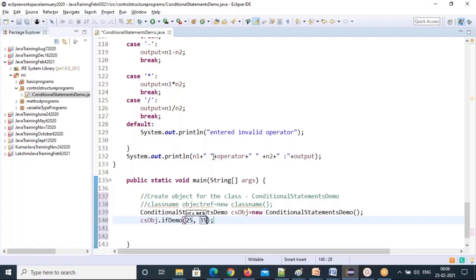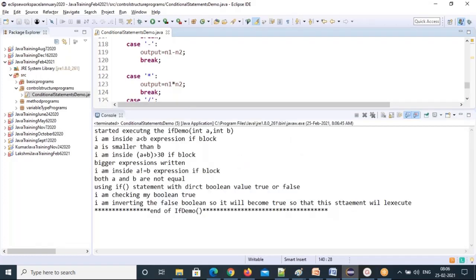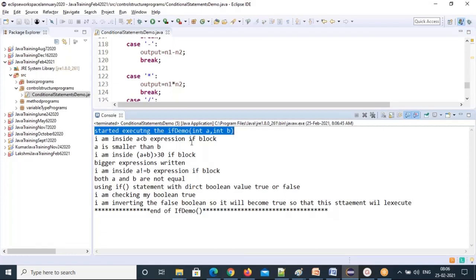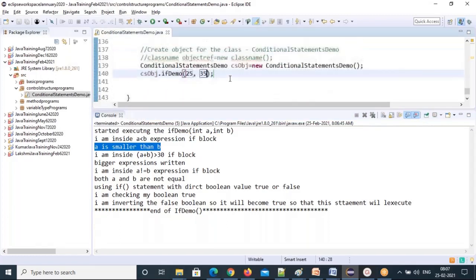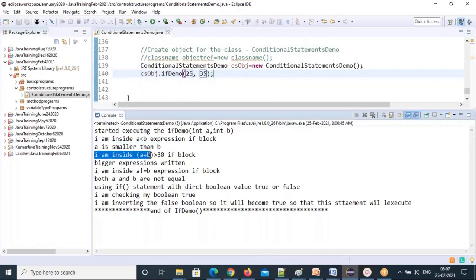So let's just observe that. Which block of code is executing here? What are the different blocks of code executing? See that. It started executing ifDemo. I'm inside the A less than B expression. A is smaller than B. See that. What output have you given? A is smaller than B. Next, I'm inside A plus B greater than 30.